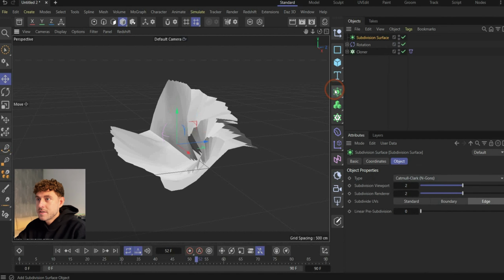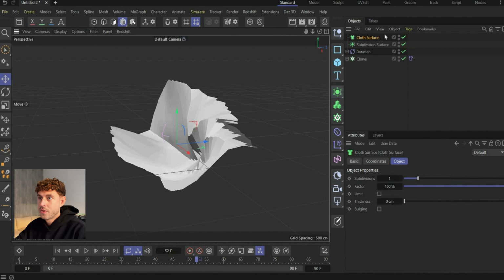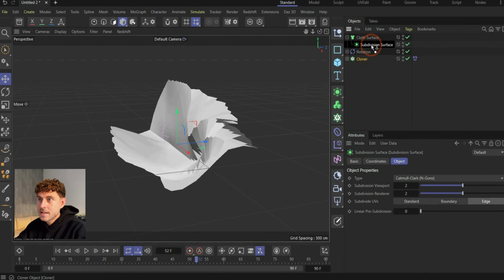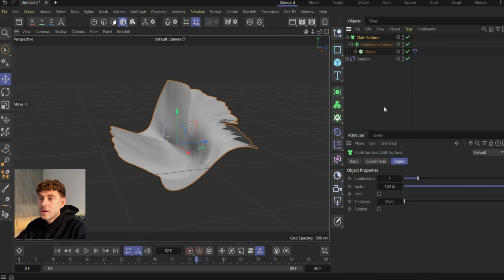First we need a subdivision surface, and we also need a cloth surface. Put the subdivision surface under it, then the cloner under the subdivision surface. The cloth surface is important for us because here we can change the thickness of our disks. Here we choose a value of 0.5.